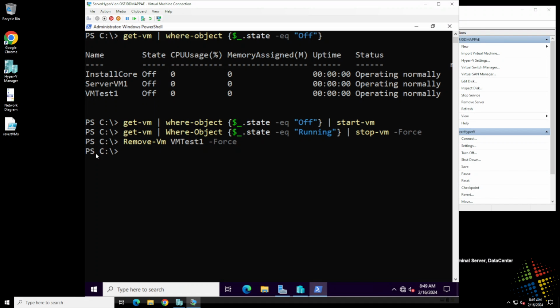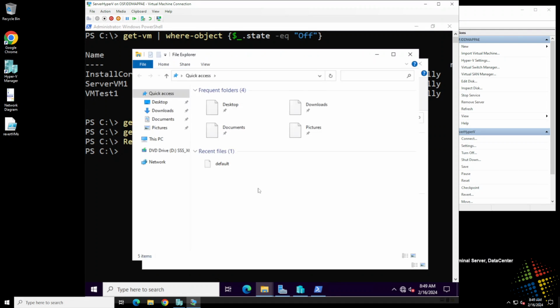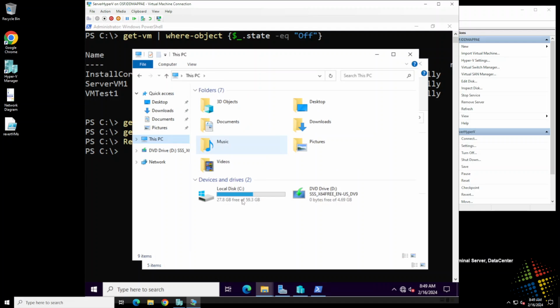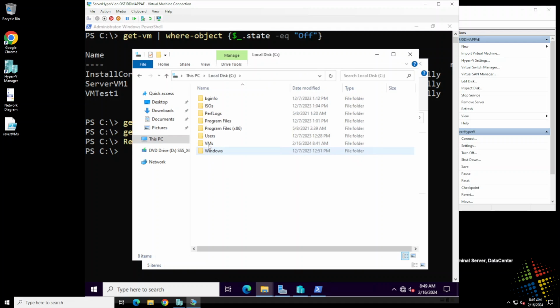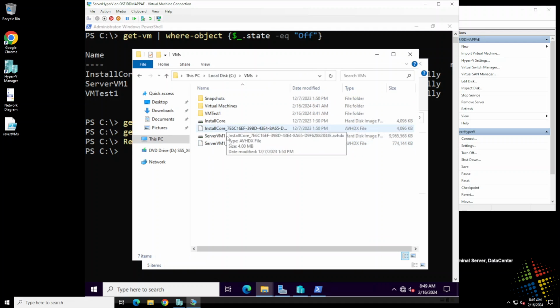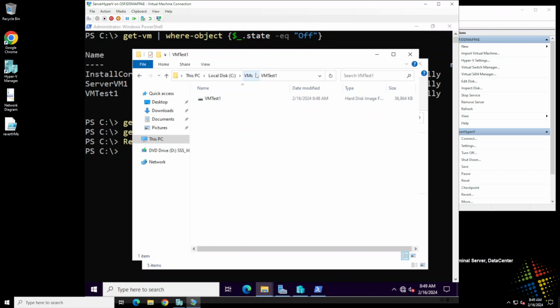However, the one thing that did not remove was the hard disk. And so we can actually look in File Explorer. File Explorer is a little slow. There we go. If we look under File Explorer on the C drive, under VMs, we will still see our server VM right there. VM test and VM test right there. And it is, in fact, taking up space.